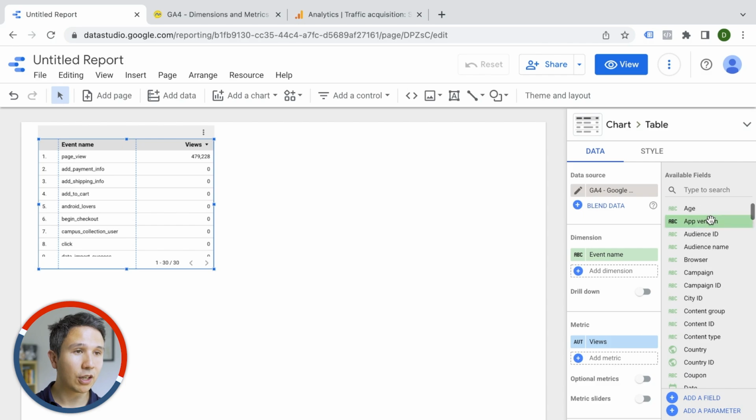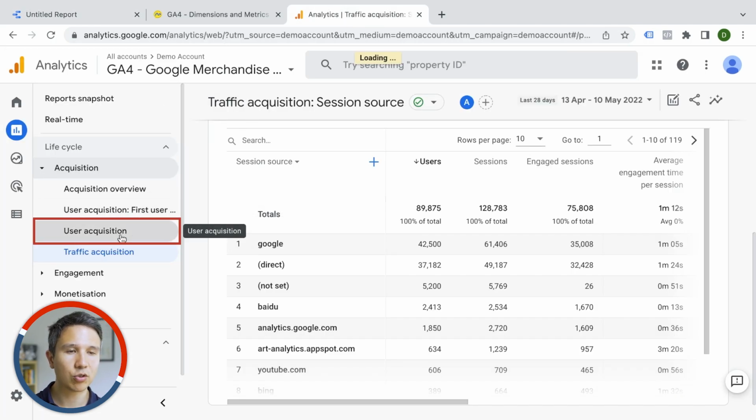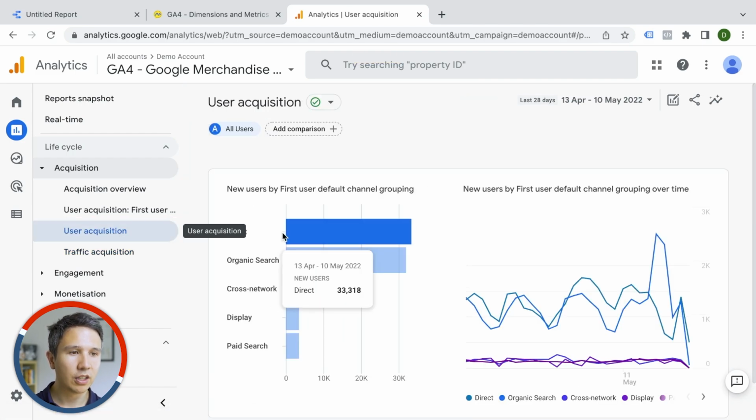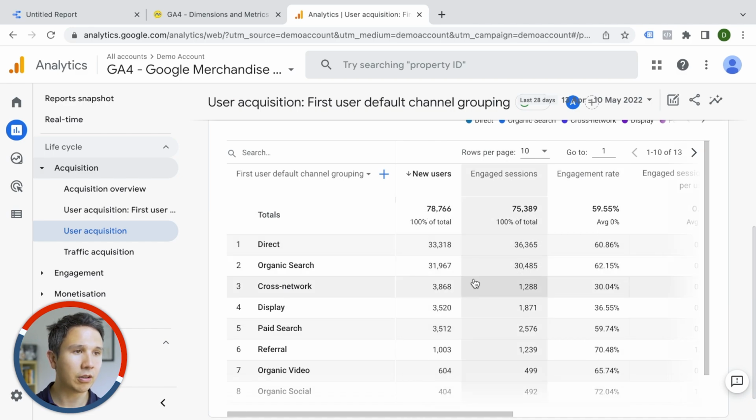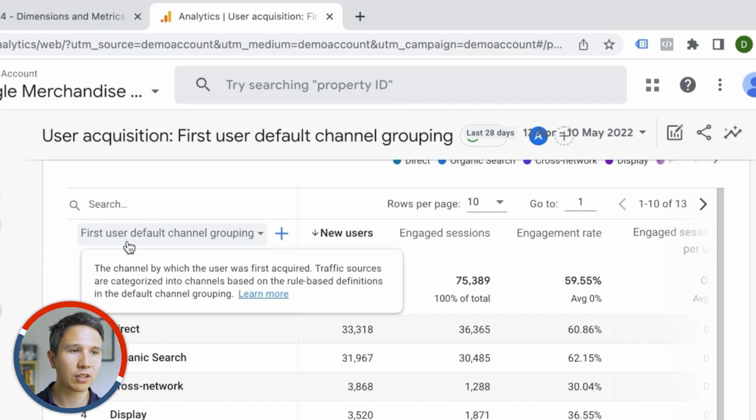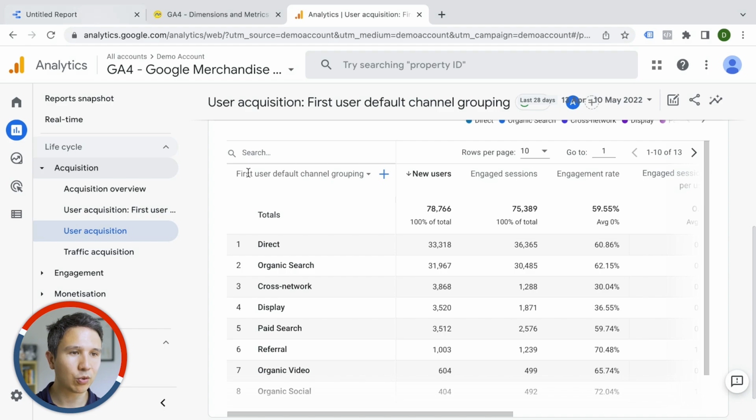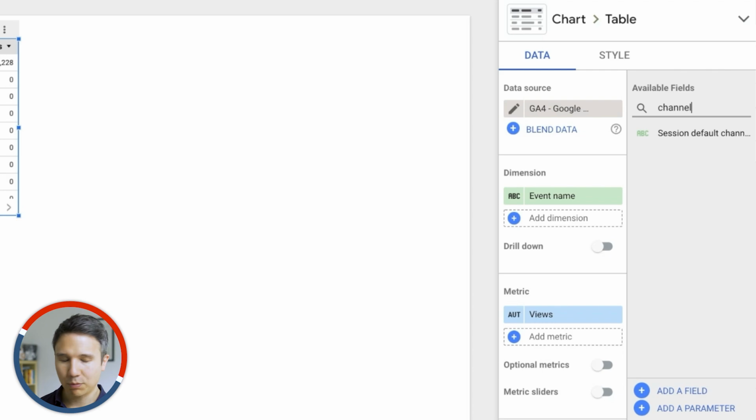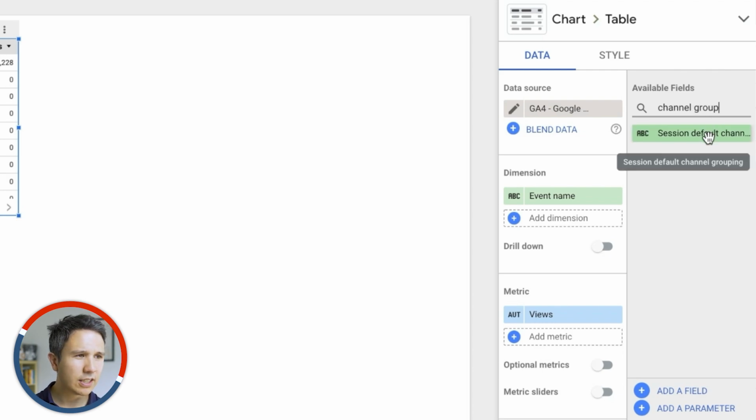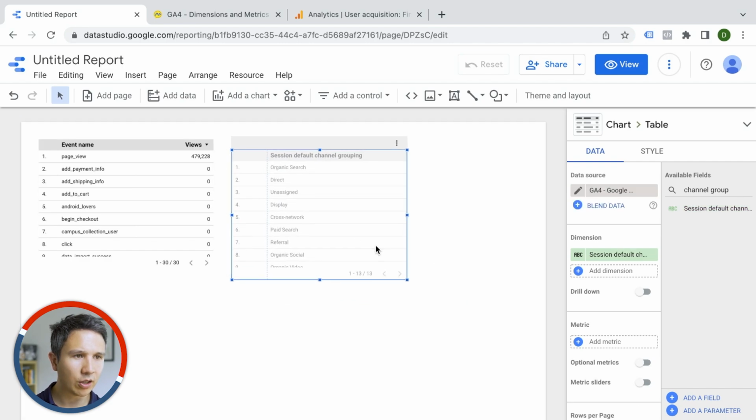Now, if you are familiar with GA4 and you have used it before, you might find a report that you find interesting, user acquisition or whatever, and you say, oh, I want to replicate this data inside of the Data Studio interface here, right? So for example, here we have the first user default channel grouping. And you would need to find out where you can find this data in Data Studio itself. So let's put in channel grouping. And here we have session default channel grouping. You can just pull this in and we get our sources.